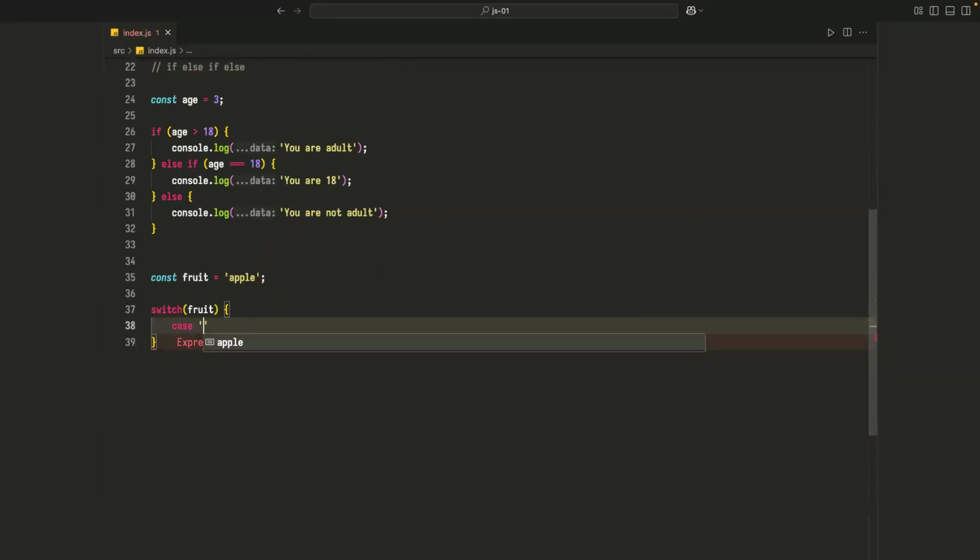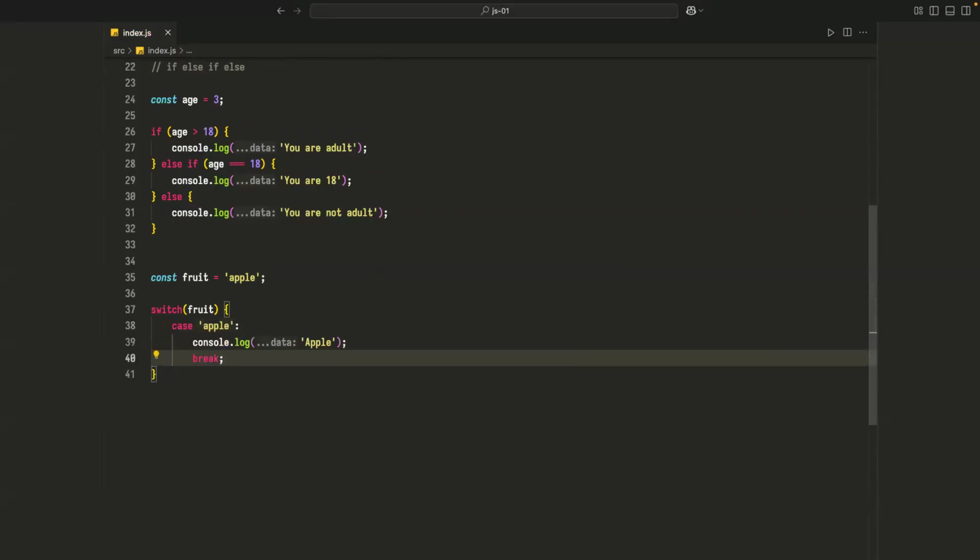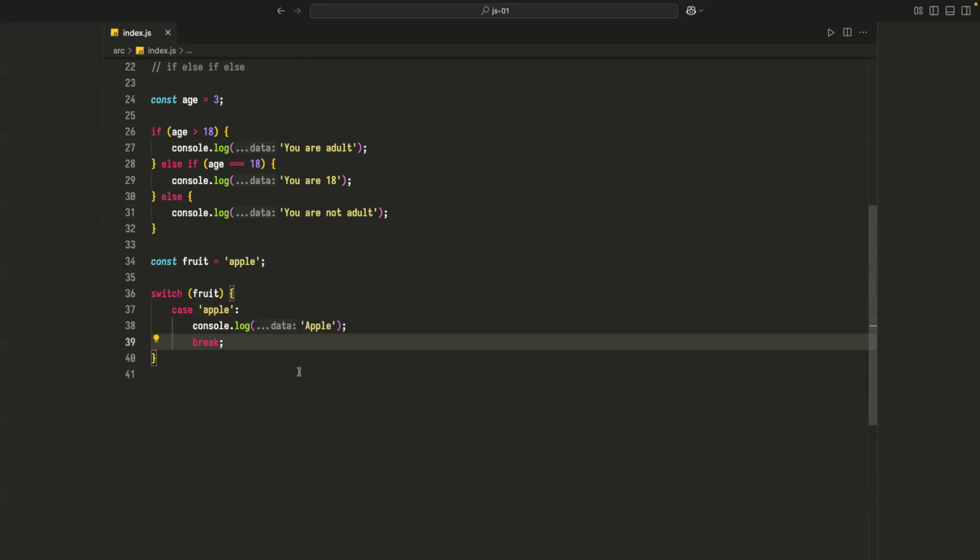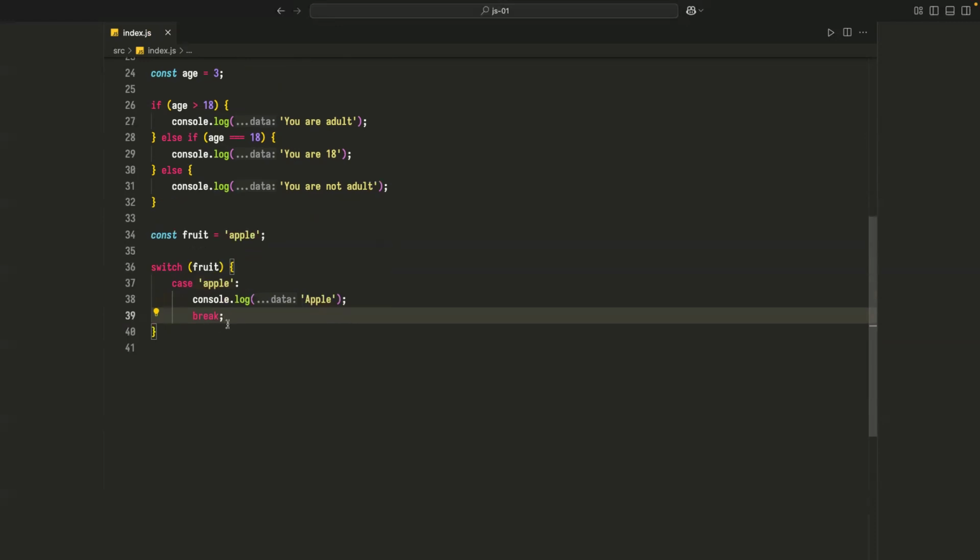And here in case, I need to pass the value. Let's say case of apple. What do I want to do? So I need to add a colon, and I need to add console.log an apple or whatever you want to. And here I need to break. Remember, I need to break here. If I don't break, it will go through all the cases, and that's not what I want.